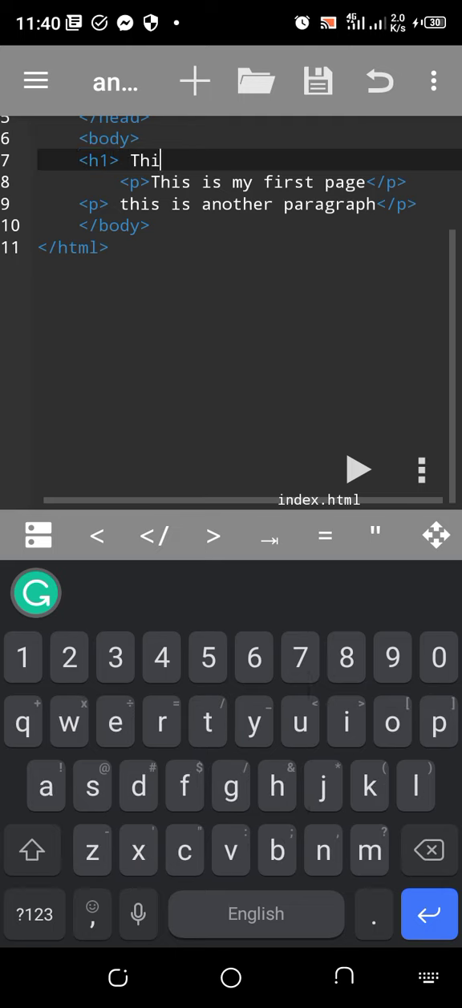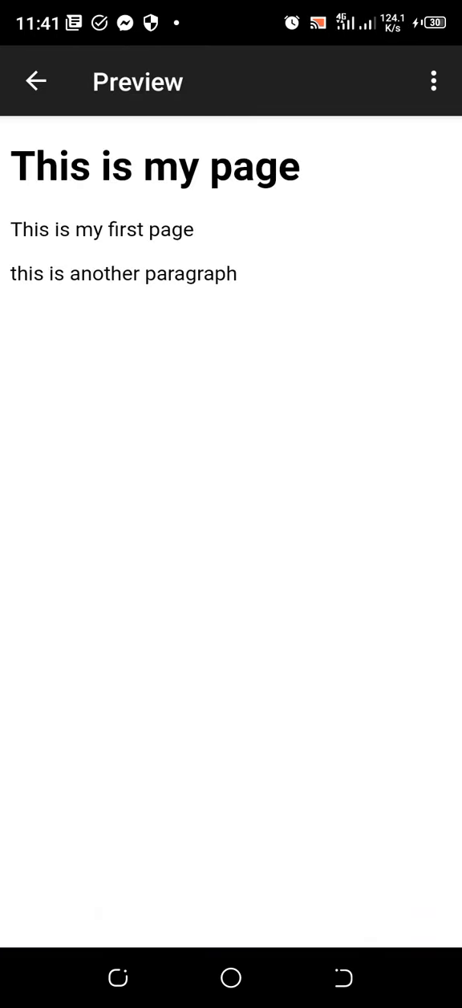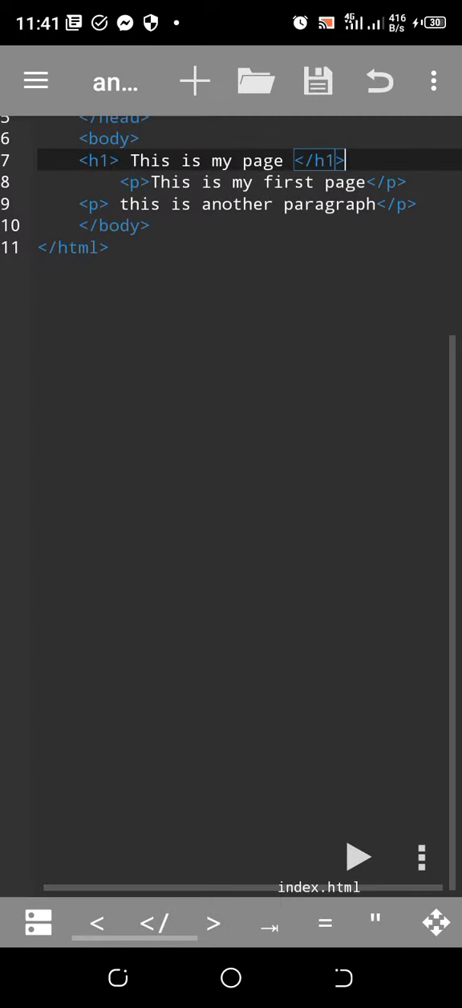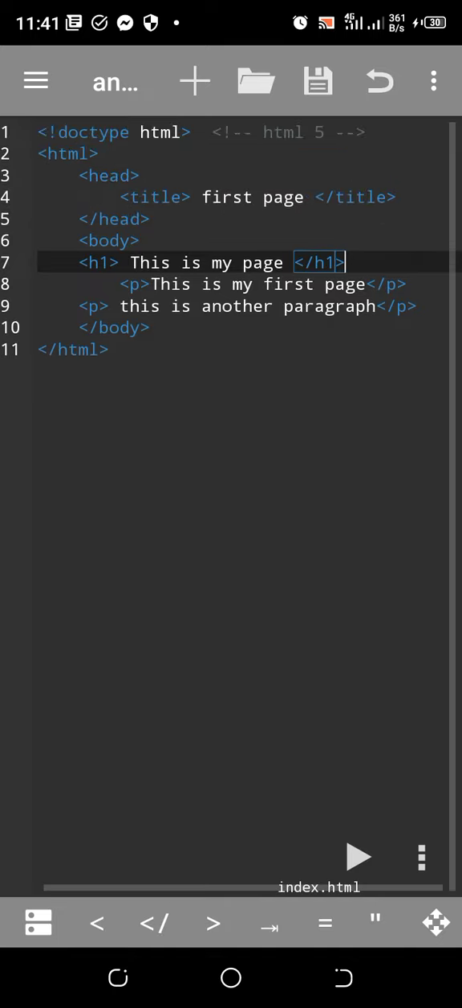So I can say this is my page. Then I can close my H1 tag. So the H1 has an opening tag and a closing tag. The p tag has an opening tag and a closing tag. So if I press the play button here, I should have that big large text. This is my page, and then this is my first paragraph, this is another paragraph. So this is basically how we work with header tags and the paragraph tag, and in the next class we talk more about other tags that we have.